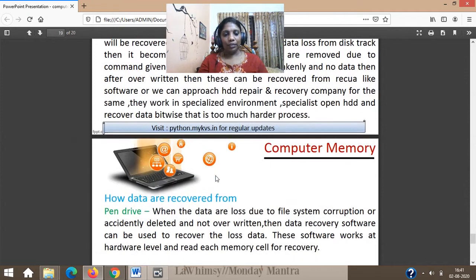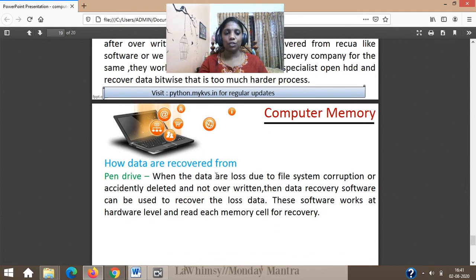Now comes the next one. Here it is shown only as a pen drive, but you have your CD and DVD and all. If there is a scratch on the CD or DVD, data recovery won't be that easy. So if you think it is damaged, don't do any further scratching. Just give it to the corresponding service persons who can recover it with the help of certain tools.